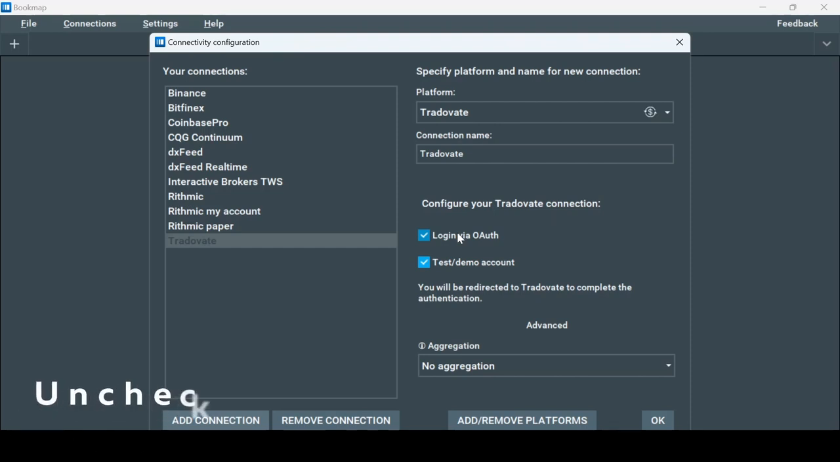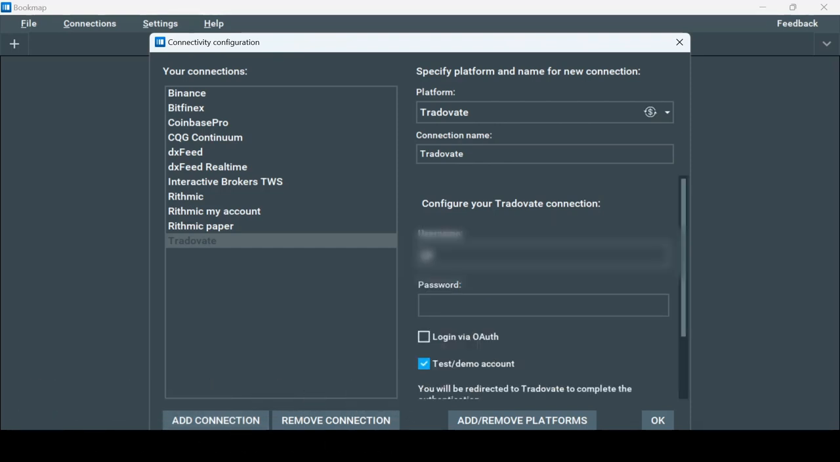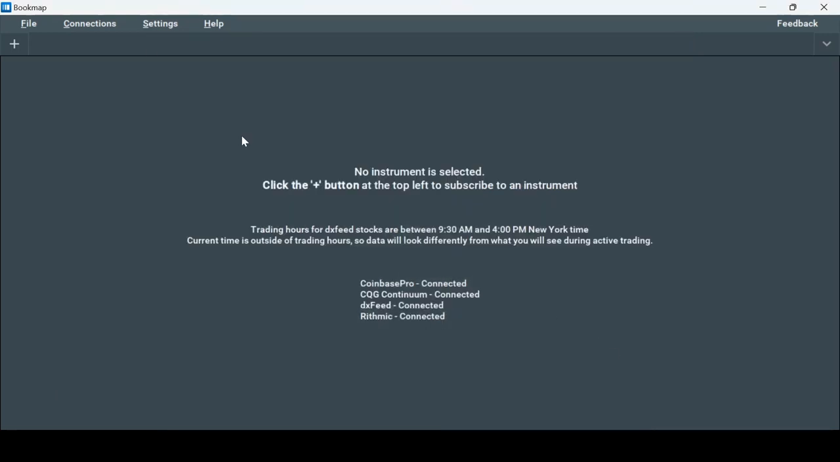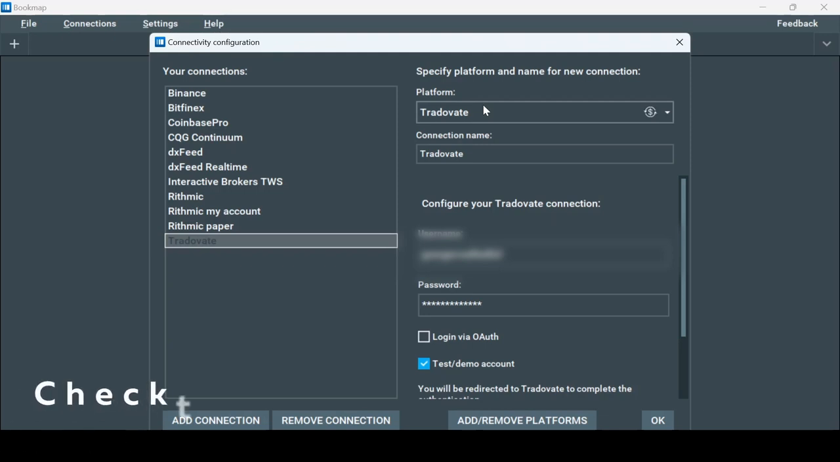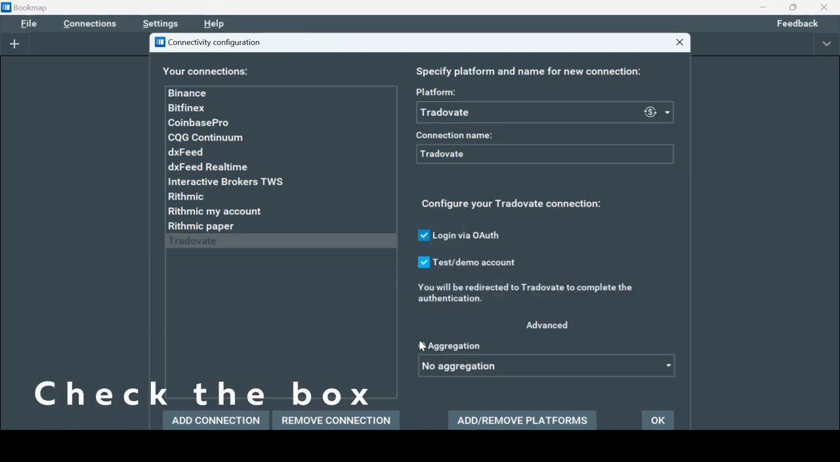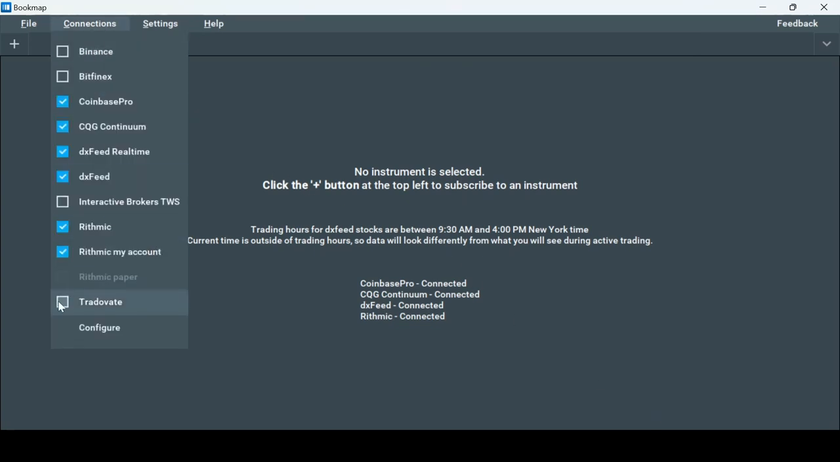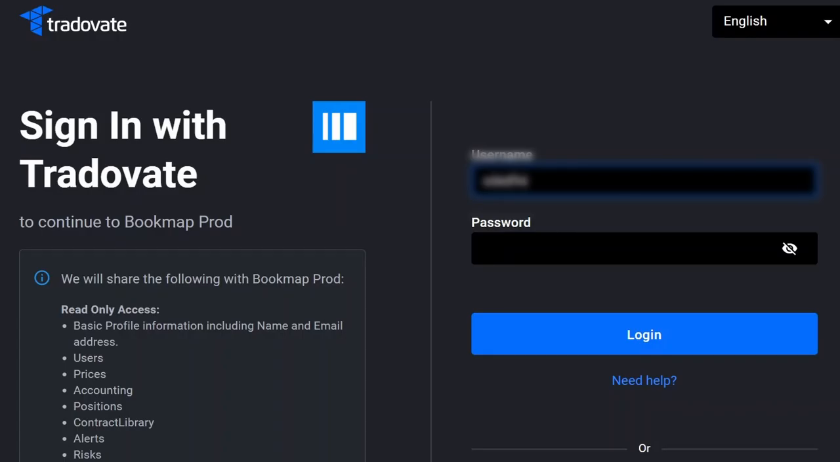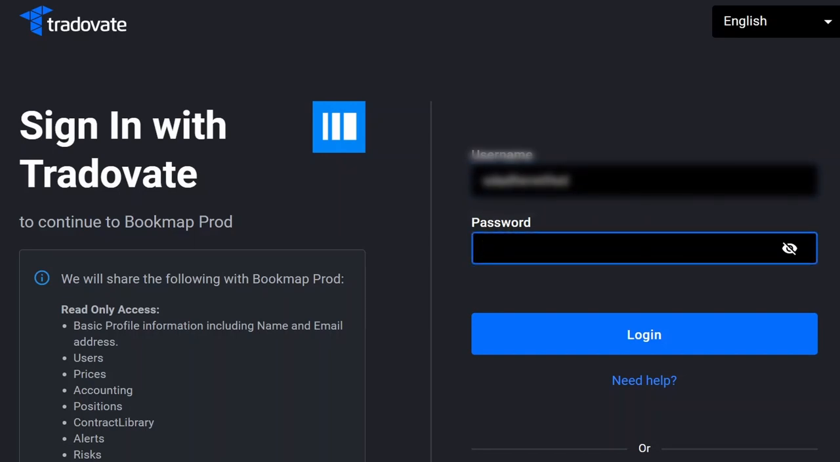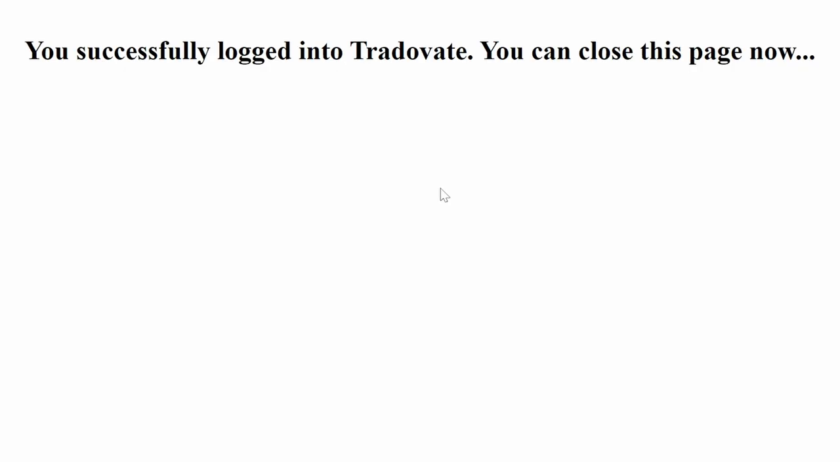For now, let's uncheck this box, insert your credentials here in Bookmap, and click OK. If I click on Connections, then Tradovate, no window will open and the connection will be established. The second option is to check the box and click OK. Now, let's go back to Connections and select our new connection. As you can see, Tradovate opens and requires us to insert our credentials. This will happen as long as the box is checked. Both options are valid. Choose the one relevant to you.